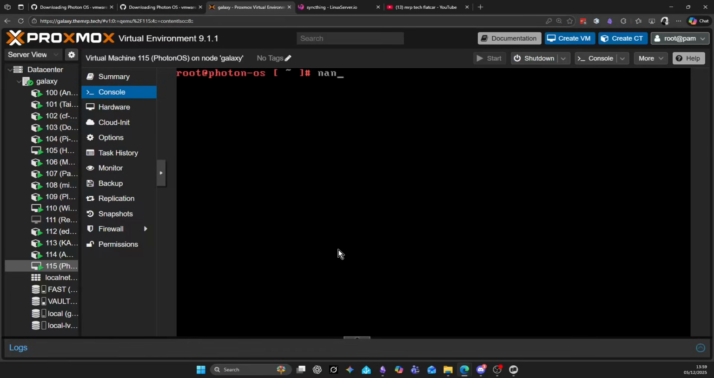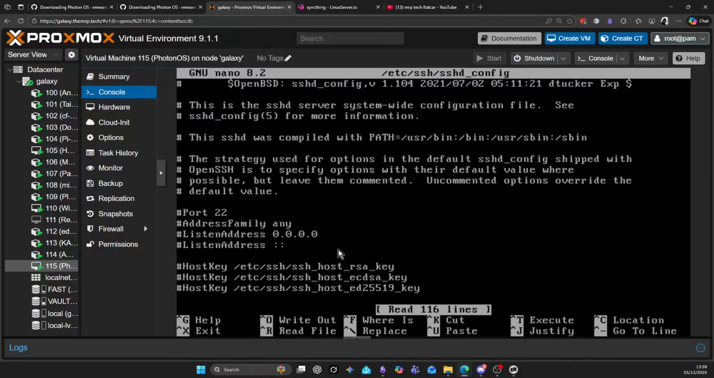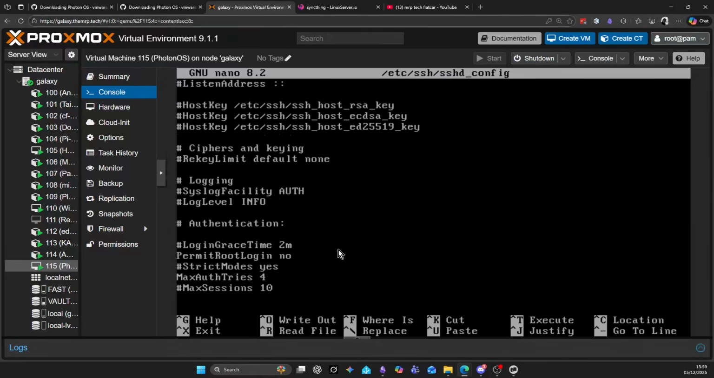Now I can go and amend the SSH file. To do that, I'll type nano /etc/ssh/sshd_config. Press enter, and I will scroll down until I find the option which says PermitRootLogin. It says no. I'm just going to say yes.